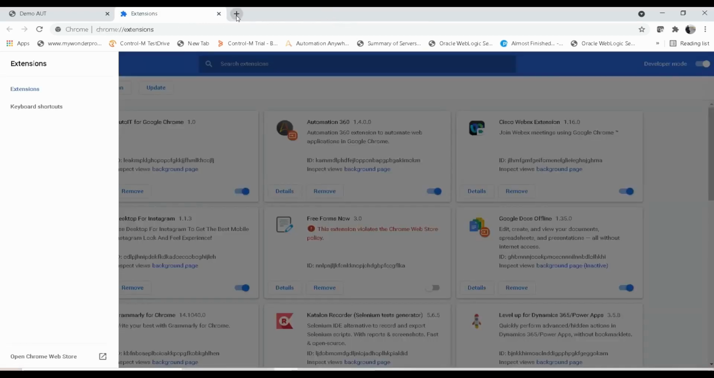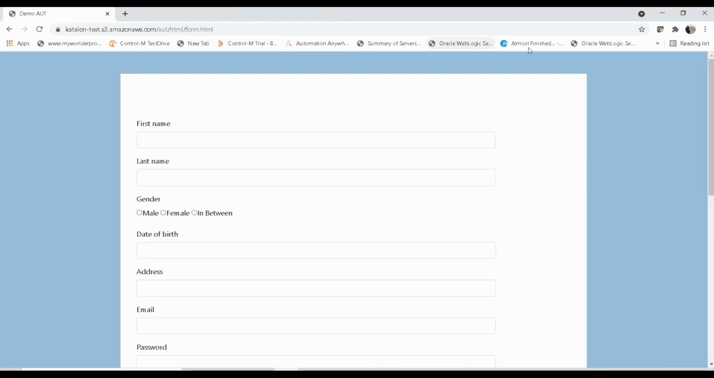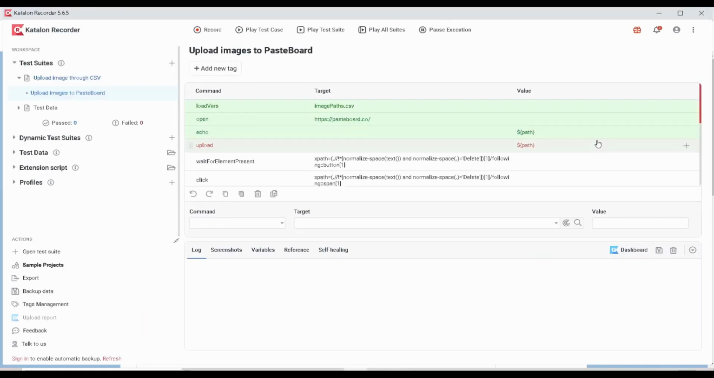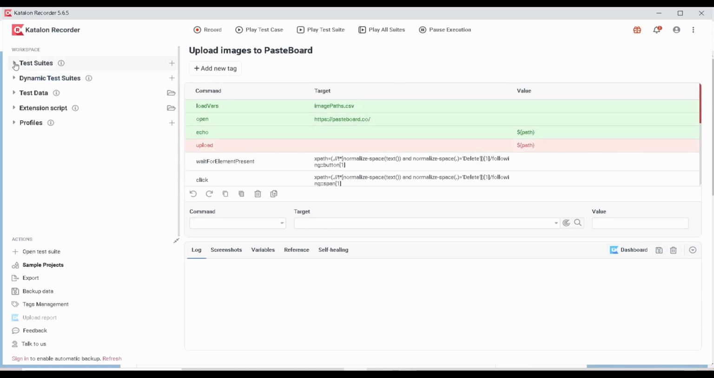Okay, so once it is added, I will show you how you can utilize the recorder for doing the record and playback. So just click on this Catalon Recorder. If you click on Catalon Recorder, it will open up the Catalon Recorder or the Catalon IDE, where you can create your test cases by using the recording functionality. Okay, so this is the Catalon Recorder. We'll go through each and every functionality that is provided by the recorder, and we can create a sample test case by using the recording feature.